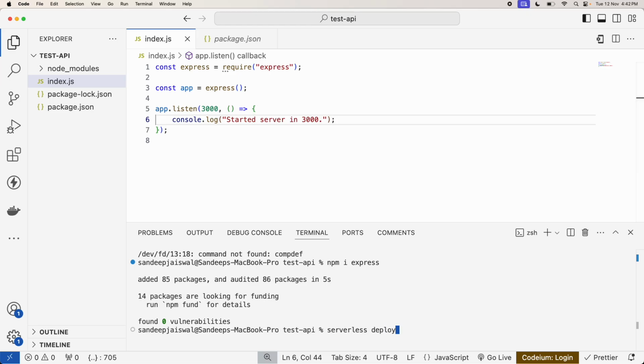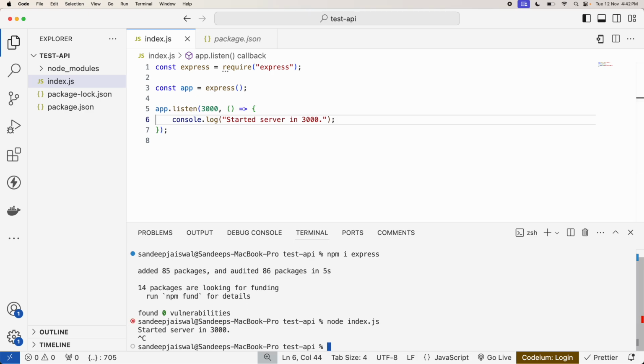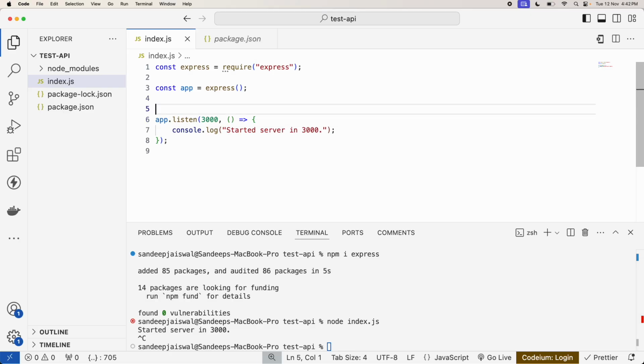So we just run node index.js. See, our server is started. We have not written any queries or requests yet, so we'll write our request now. I'm stopping the server here, and we'll write the first API.